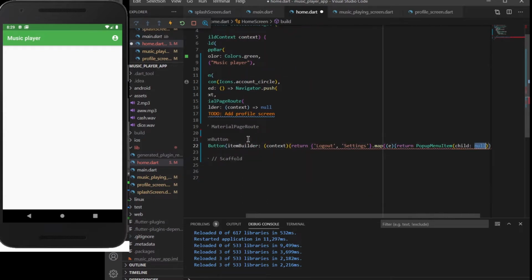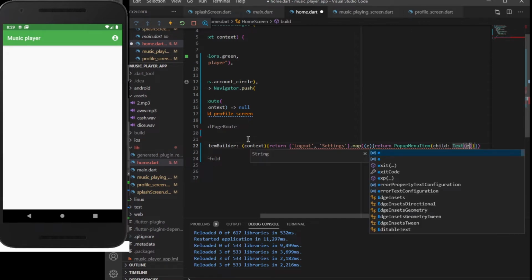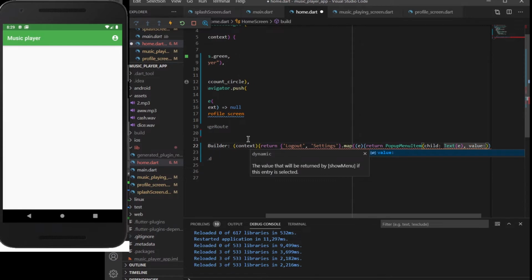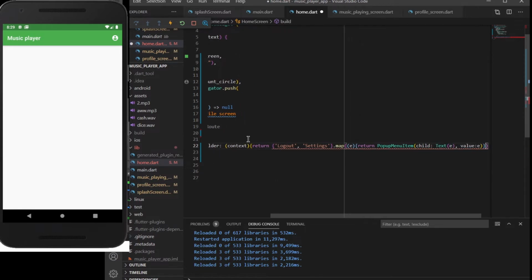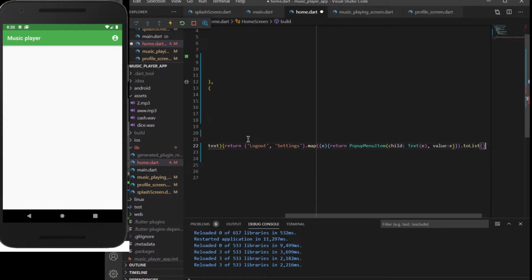The PopupMenuItem will be taking a child, so the child will be of type Text, and it will be of whatever choice we are having. So we'll pass e inside it, and the value will be set to e, whatever we are passing inside it. So it is displaying us with an error. I guess we need to add a .toList after this. So we need to add it here, .toList, and then adding a semicolon.